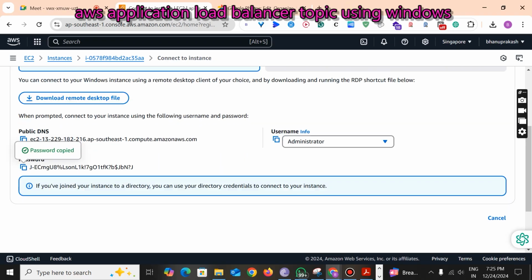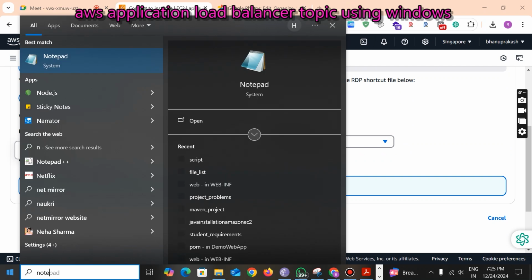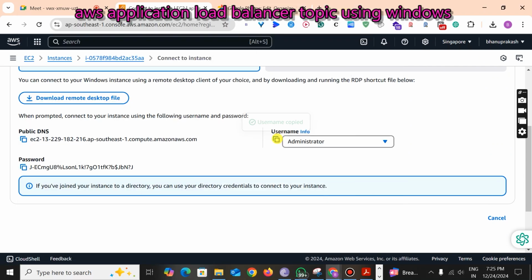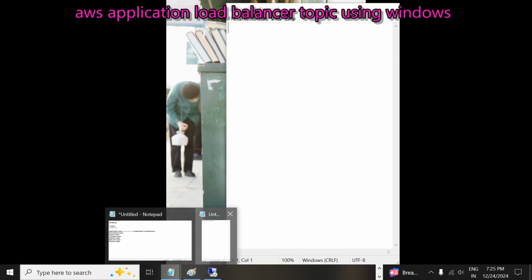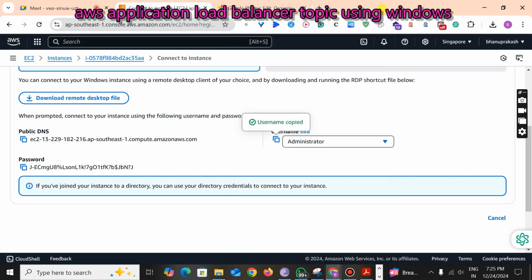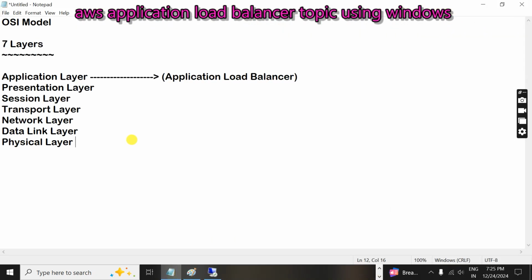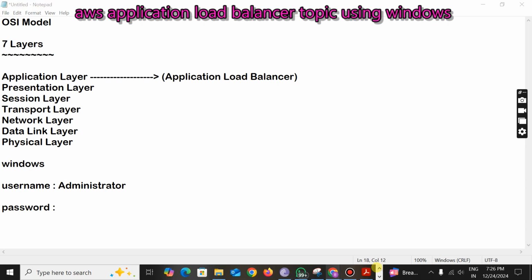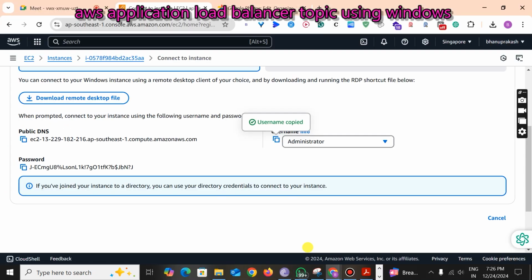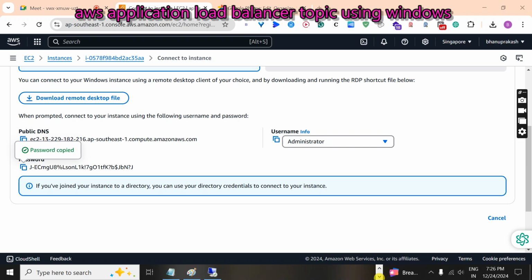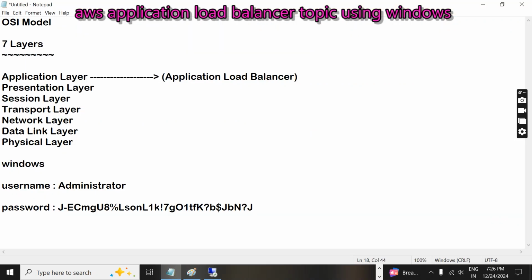In the same way, let me put these details in the notepad also for future reference. The username for Windows by default will be administrator. Okay, notepad is already there, right? Windows username will always be administrator, and only the password will change. By default the username is administrator. And what is the password that we have decrypted here? You can see here, copy the password and go back to the notepad, and I'm pasting the password here.